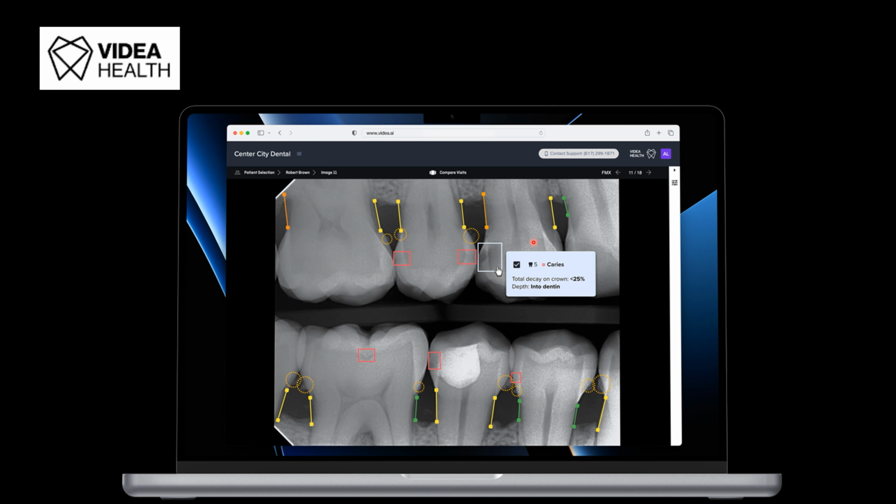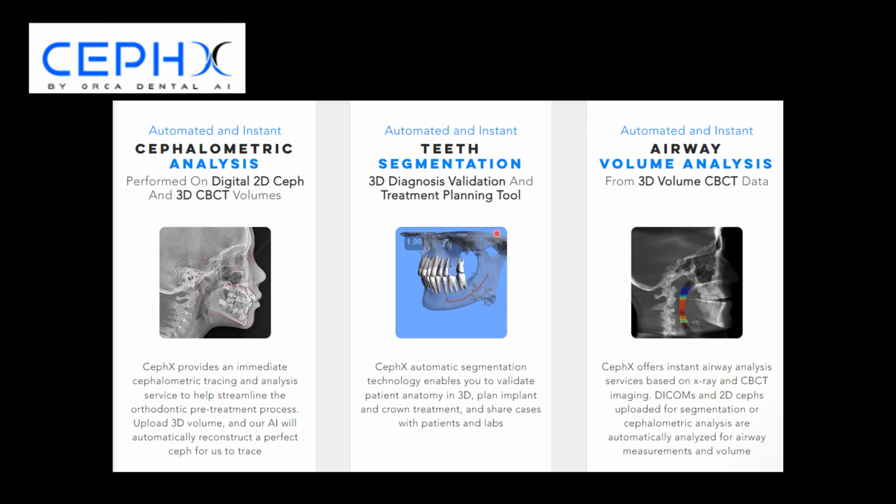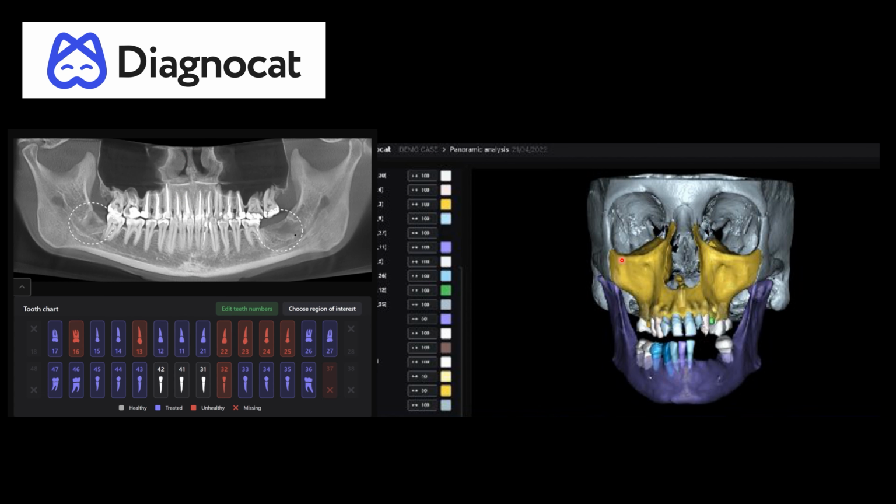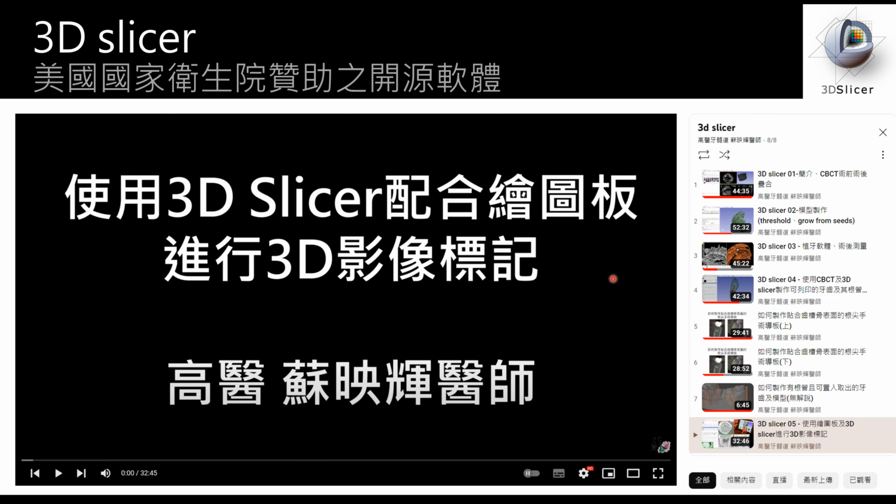And this is another company that has similar software, which can locate the caries here. The orthodontic side also has automatic cephalometric analysis, tooth segmentation, and airway volume segmentation. And this is another one, called DiagnoCat. And personally, I also use 3D Slicer to do the image labeling.